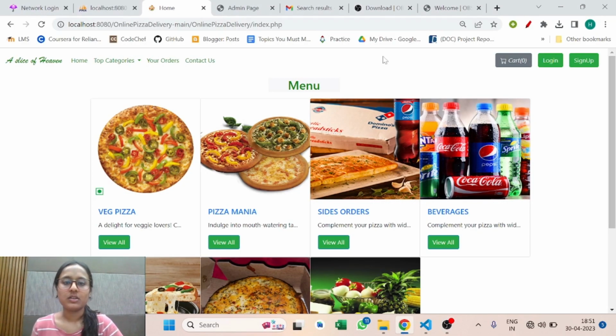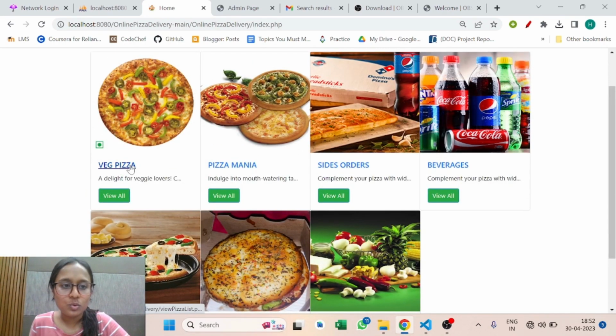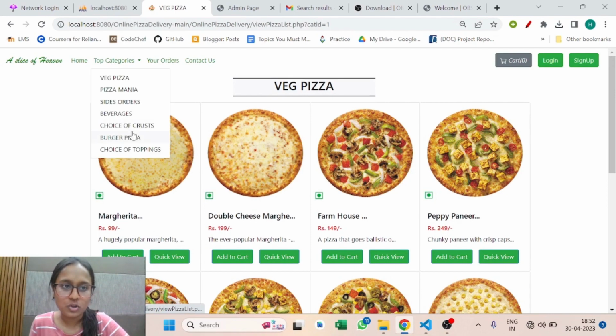Okay, so the project is about an online pizza delivery system. So this is the main page. The menu items are shown over here. The user can go through each and every category like this, as well as through this drop down menu.